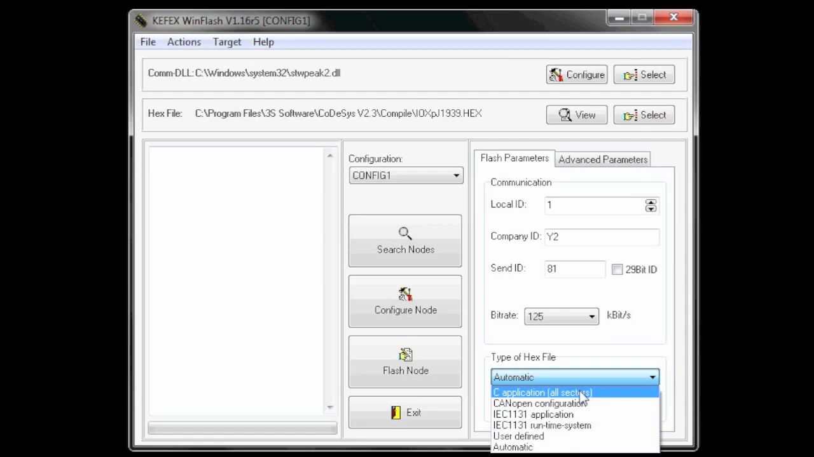If you've written your program in C, you can choose the C application item here, and this will flash all sectors. And then for our older controllers, such as an SX Lite or an SX Micro, you can select either the IEC 1131 application or runtime system, and this will force only specific sectors to be flashed based on the type of hex file you've got here. So for this application, again, I'm using an IOXP, and I will choose automatic.